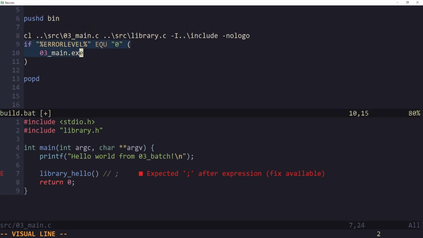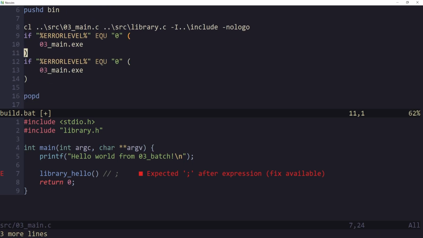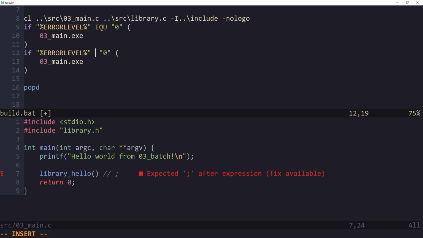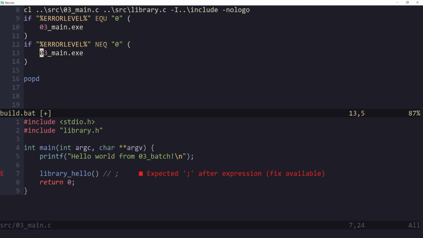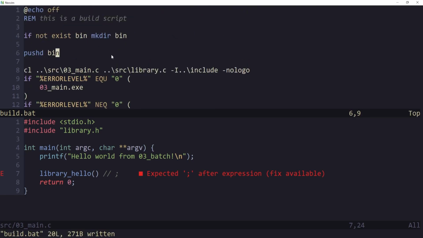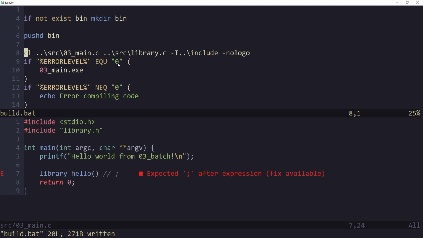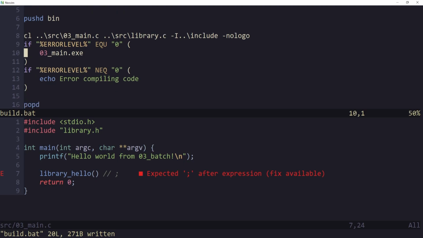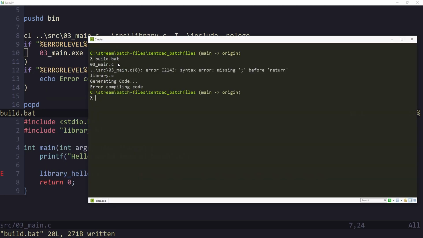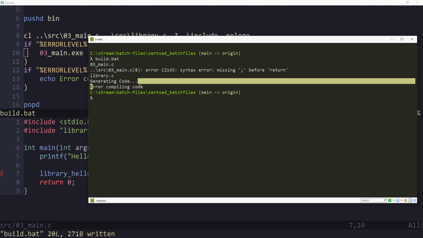And then we can copy and paste this down here and say if it's not equal to 0, then we have an error, and we can just say echo, what do we put? Error compiling code. Okay, so what will this do? We'll run the compiler, and then we'll check the error level. If it's 0, we run the code, and if it isn't, we have an error. So now let's run it again. Error compiling code. That's much better.